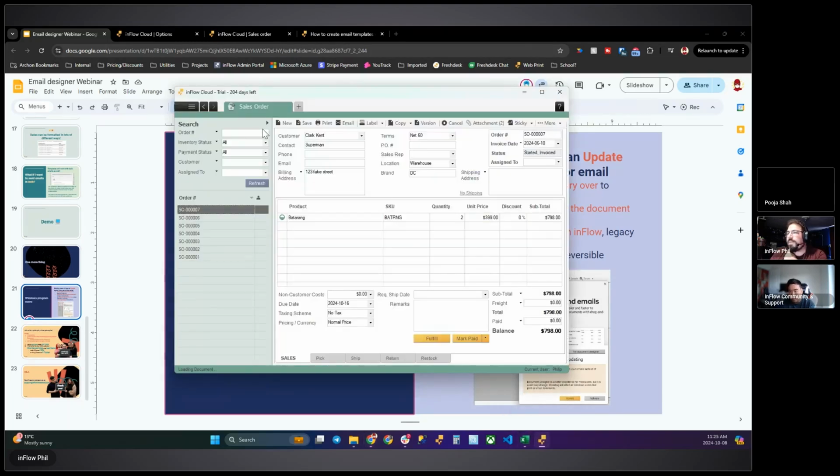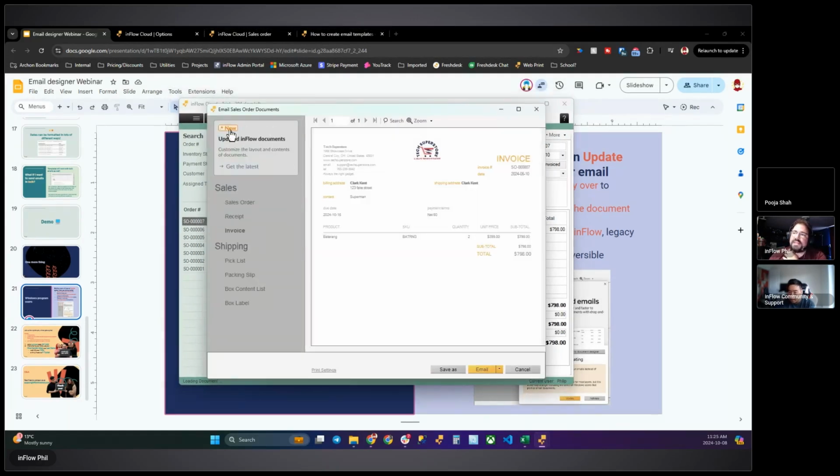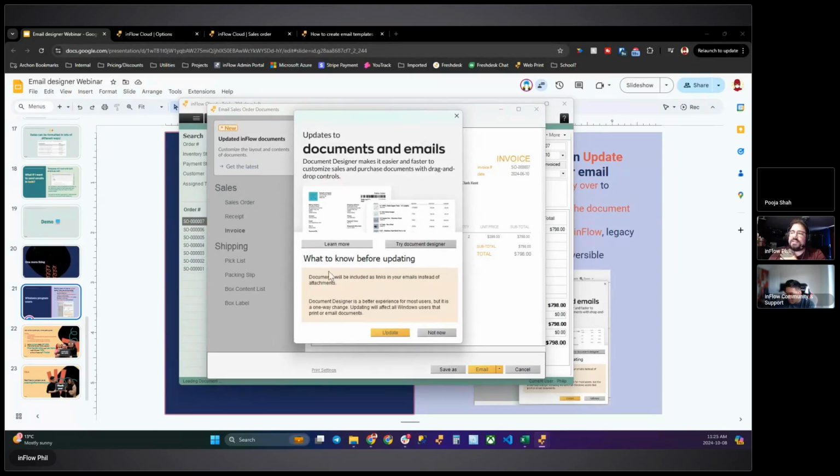So I can just show you in here in the program. If I'm on a sales order or anything like that, and I do hit email, this is the message that you'll see in here. So it is saying that there's an option to update the inFlow documents, and you would have to actually click on this get the latest, and then choose update if you want to get access to these new features.